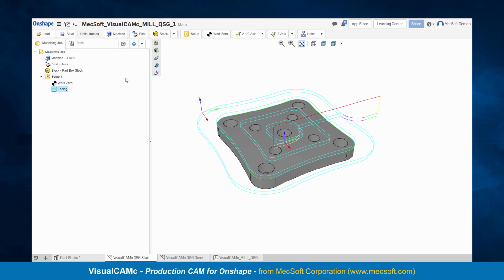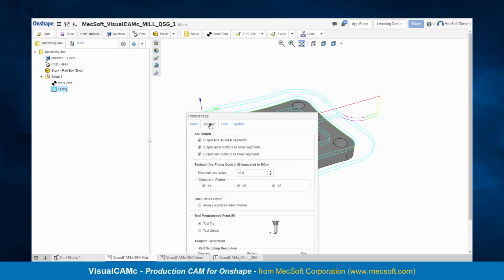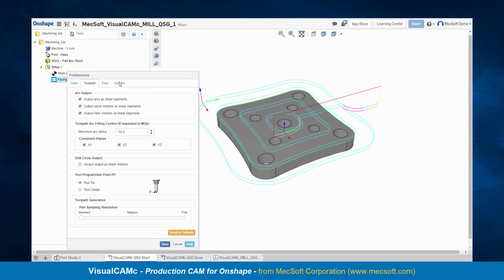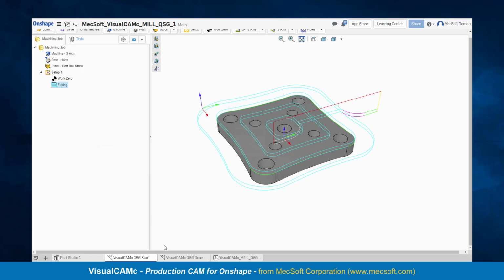Now one thing I do want to check is in our preferences, in our toolpath preferences, we have this option here, output arcs as linear segments. Now if your controller can cut arc motions, it's better to cut arc motions because it's faster, less G-code to process, and it's easier on your machine tool. So let's go ahead and turn this off so that we can output arc motions. We're going to save that.